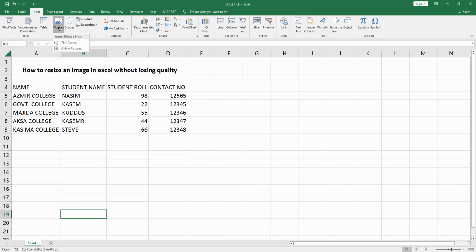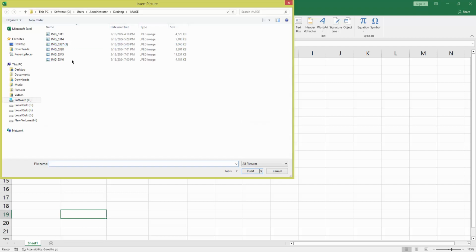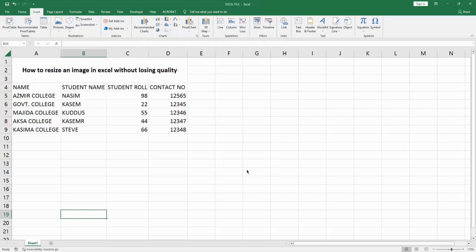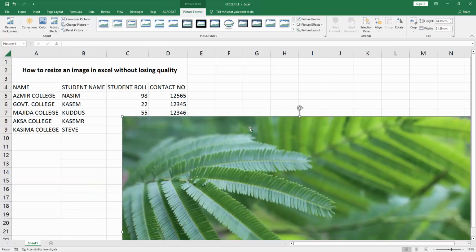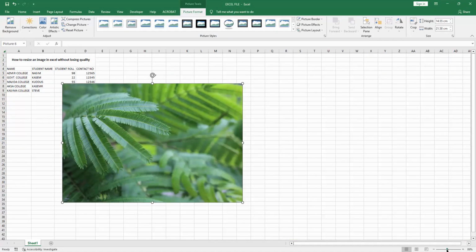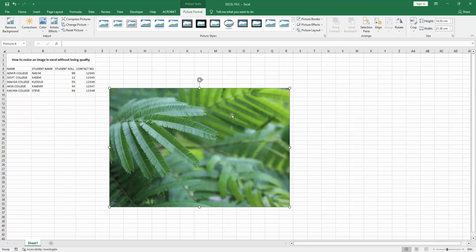Go to the Insert menu. Select the Picture option, then choose This Device. Now I am selecting the image and clicking Insert. Now we can see we inserted an image. Now I am zooming out the spreadsheet. We can see here the image.